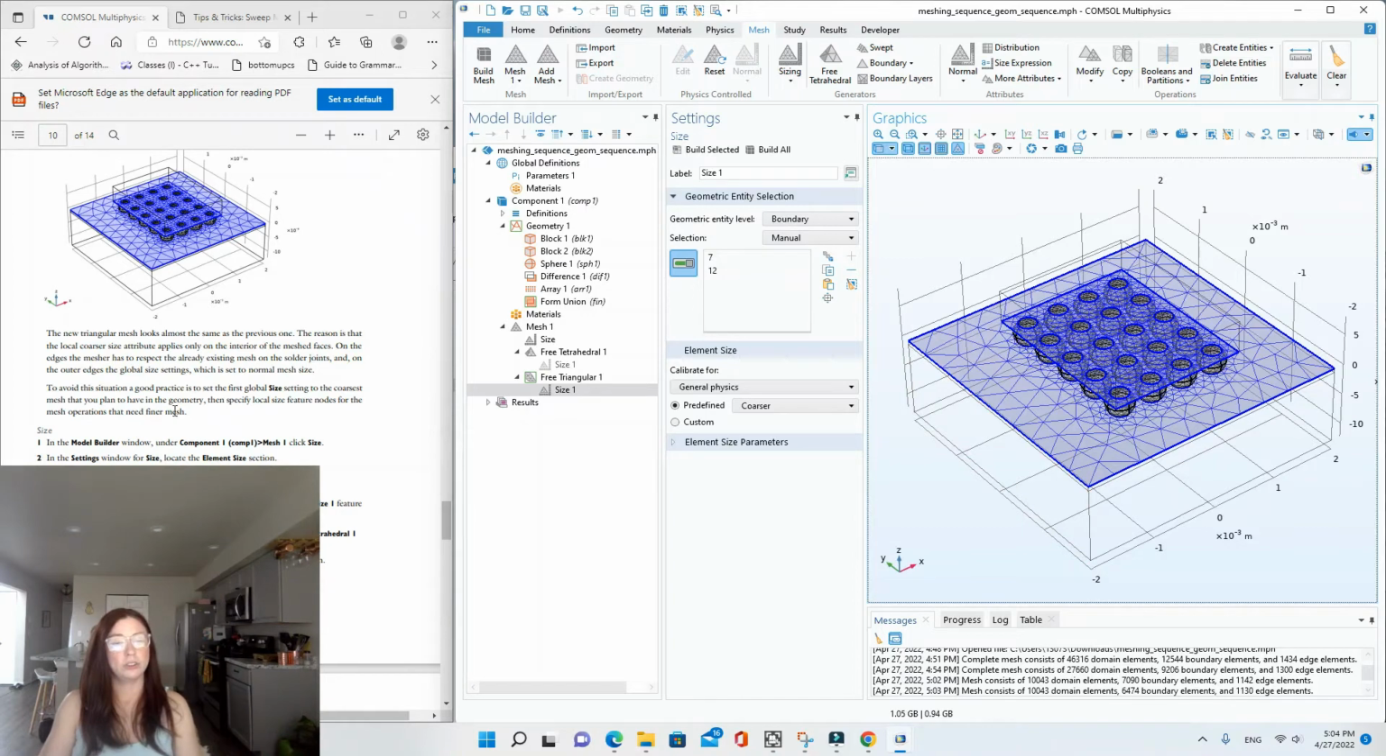To avoid this situation, a good practice is to set the first global size setting to the coarsest mesh that you plan to have in the geometry, then specify local size feature nodes for the mesh operations that need finer mesh. So it's saying to avoid that, go from coarser to finer rather than finer to coarser, and also to define global size before local feature nodes.